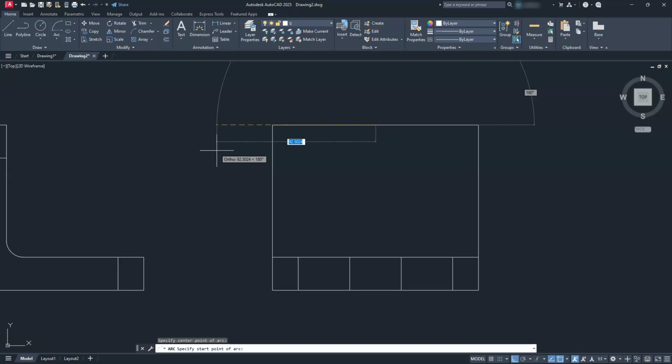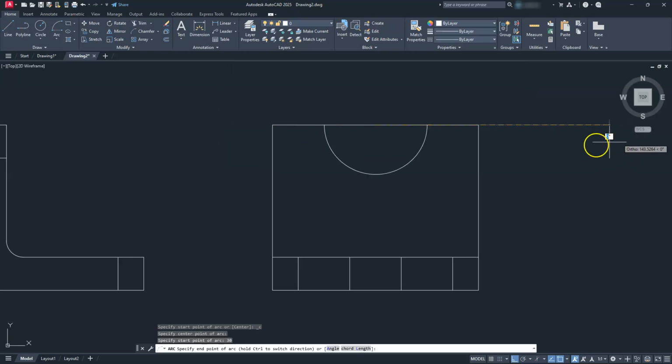Remember the radius of our circle is going to be 30. So I can type in 30 this direction, and then I can go this direction and type in 30. And then it should give me that circle.